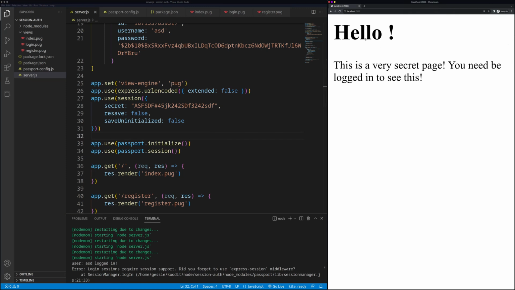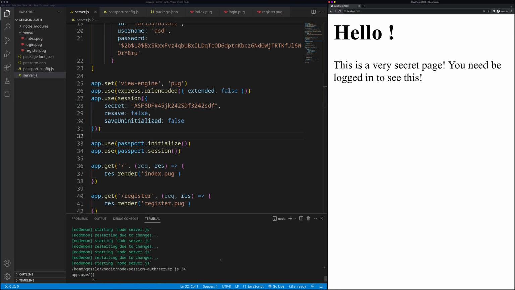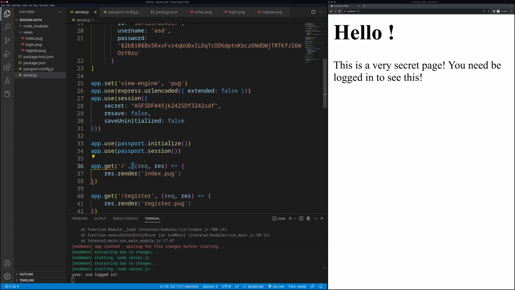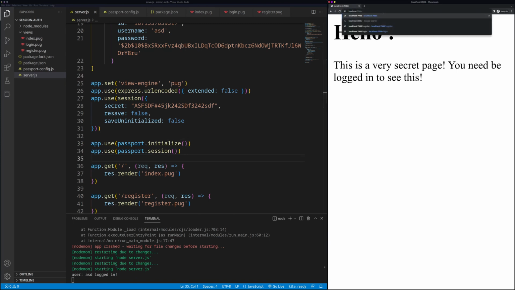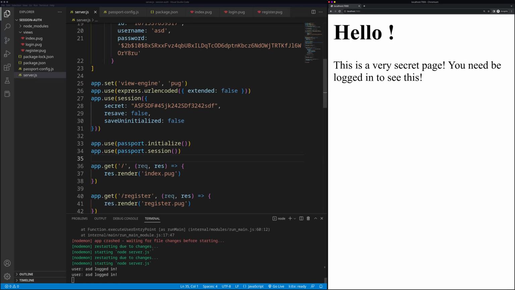Okay, now we are in the very secret page already. So this is now working so well that we actually got access to that page. And the reason for that is that we have no restrictions. You can access it any time as you wish. Let's try to log in again. And now it's saying that user asked is logged in. Let's see what happens here.